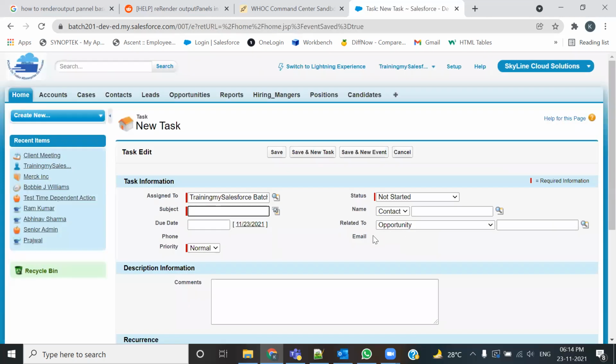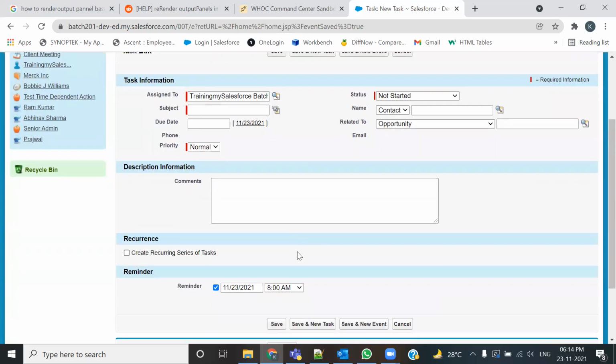So let me go with this. Let's create a new task. A task also has a subject. A task has a due date, but it doesn't have a start date and end date. Okay, a task has a due date. Fine. A task does not have any locations.